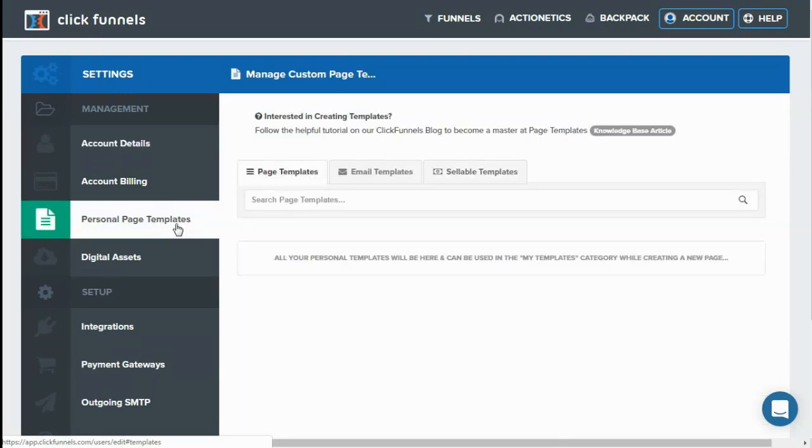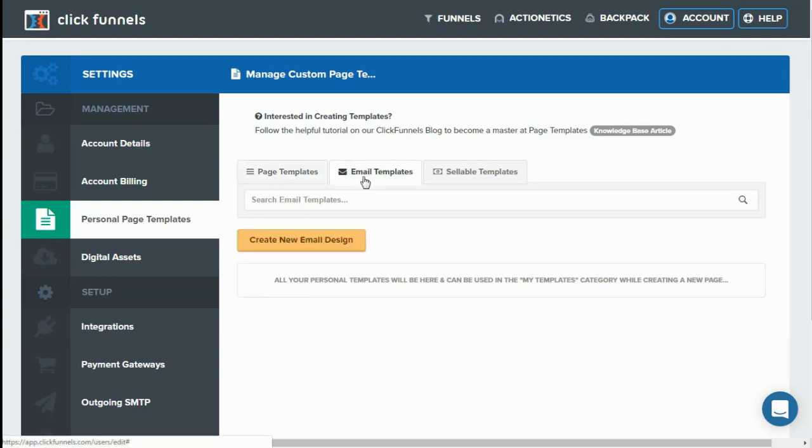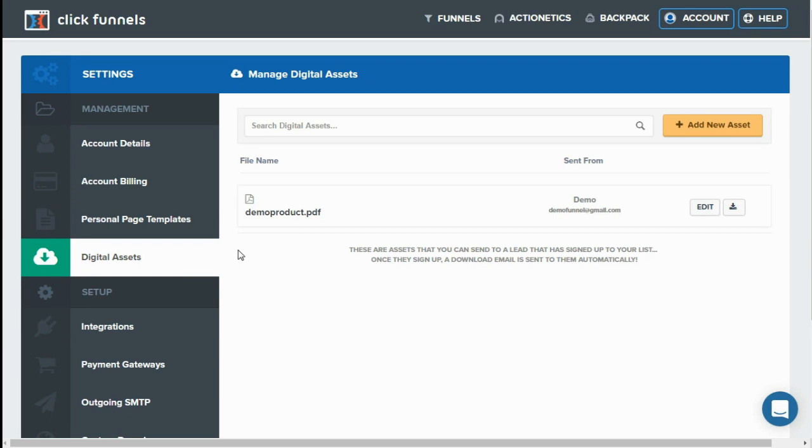Under Personal Page Templates, you can see the page templates that you have built. Also under this tab, Email Templates is the list of the email templates that you have customized and built ready for you to email out. Digital assets are the ebooks and the digital products that you have uploaded that you want ClickFunnels to host.